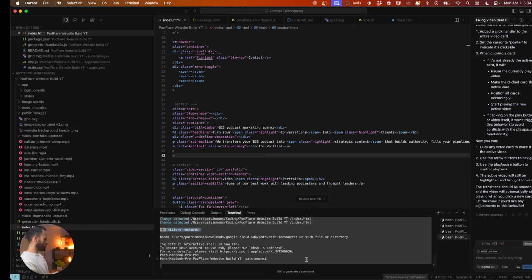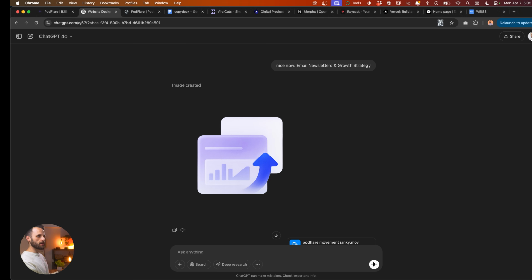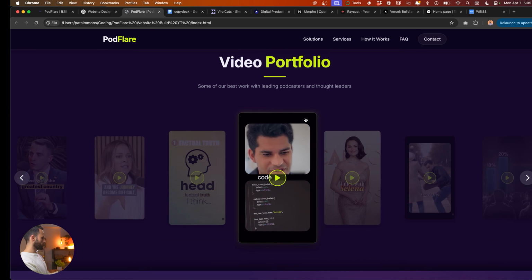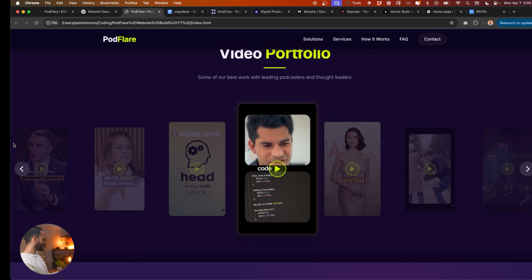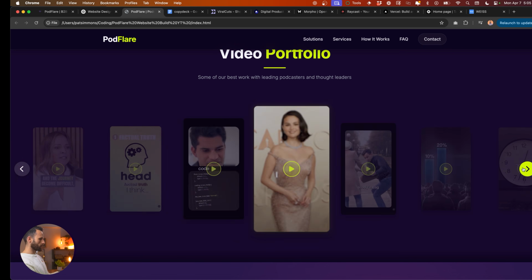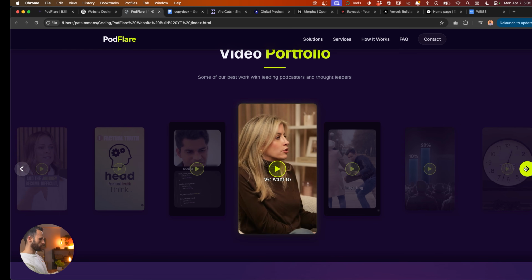So what Cursor has been doing in the background is it's been making the video. Let's see if this actually works. I mean, this looks good. We've got videos on the left and right. We've got kind of this never ending carousel. Okay, this is really close. Wow, it did a good job here.